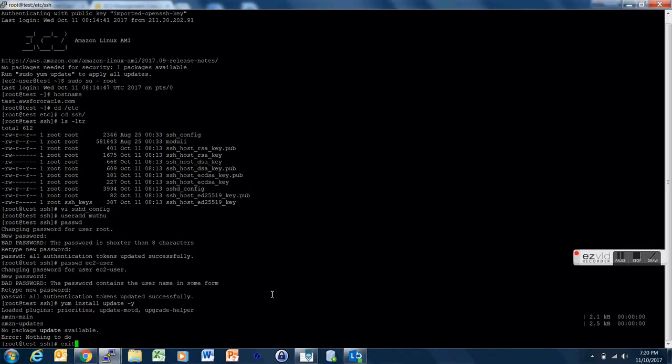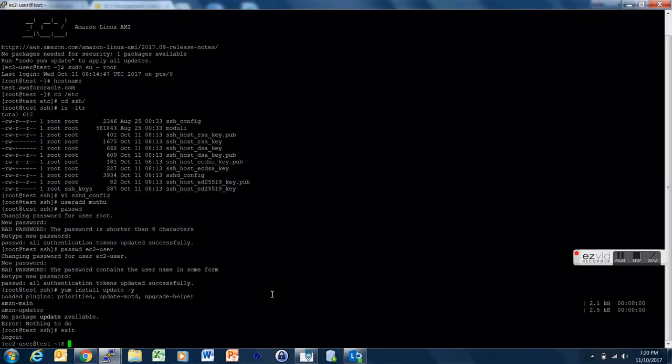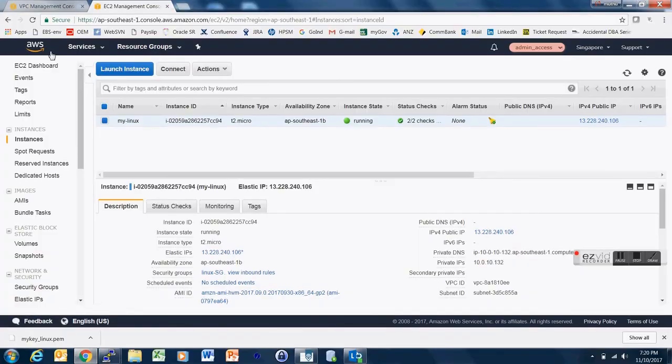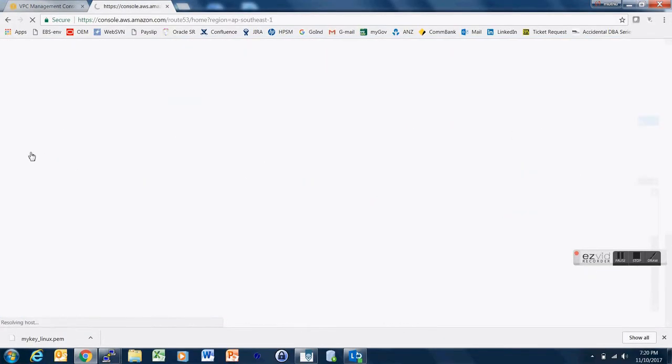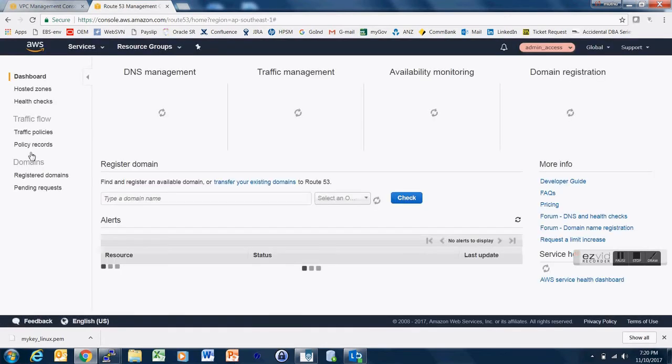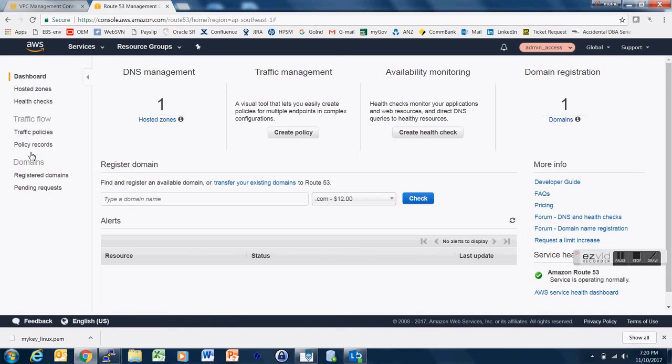Let me exit here and come back to my console. Let me go to something called Route 53. In Route 53 DNS services, if you don't have a domain name, you can easily register for a domain name. There are various domains available. The rates are described here.